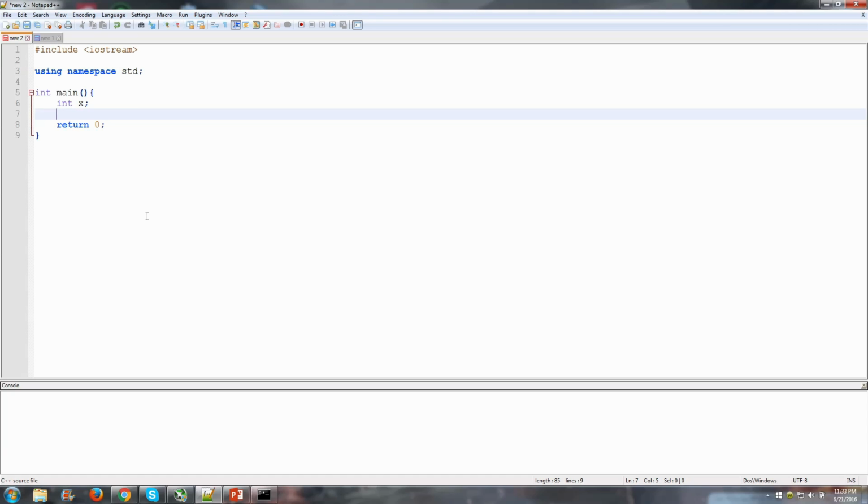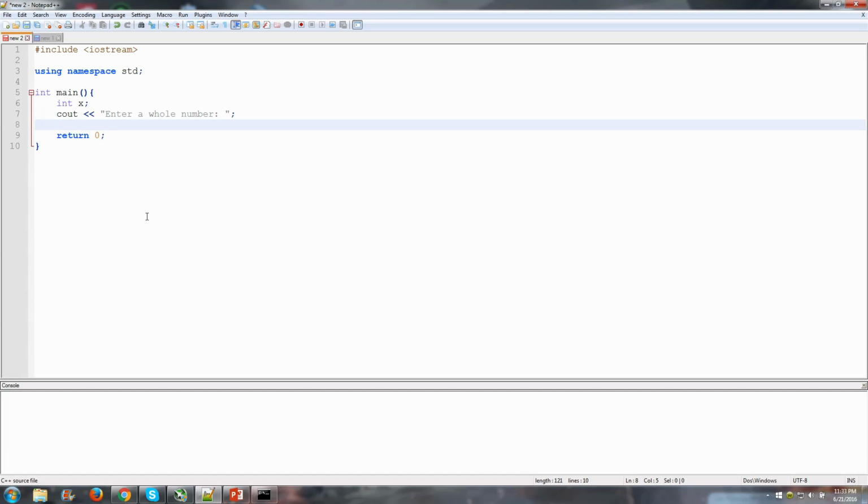That's all we're going to do, and if it's 0, then we're going to print out the number 0, okay? And that's all. This is going to be a very simple program. So, int x, and why don't we just cout, enter a whole number, okay? Just to make the program look a little bit better. And we will cin x, okay?